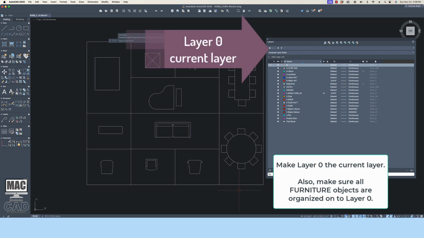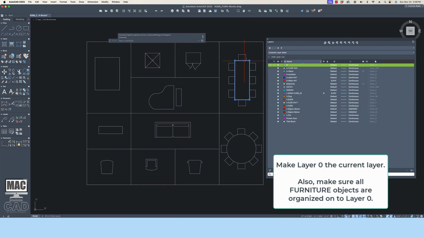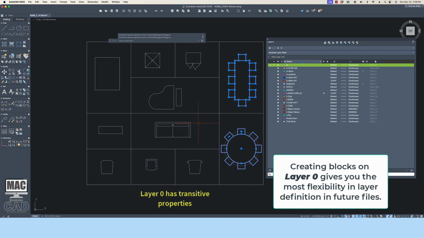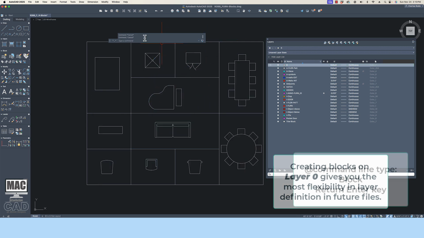This next part is important. Make layer 0 the current layer. Also make sure that all of the object lines are organized onto layer 0. Layer 0 is the universal layer and contains transitive properties, meaning you can assign color, line type, line weight, etc. in any drawing in which it is inserted as a block.